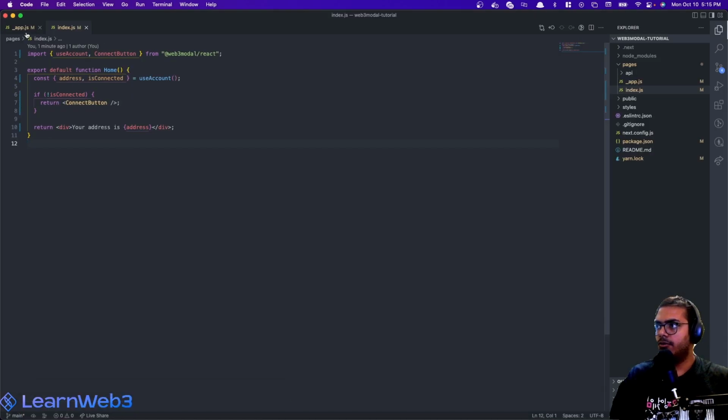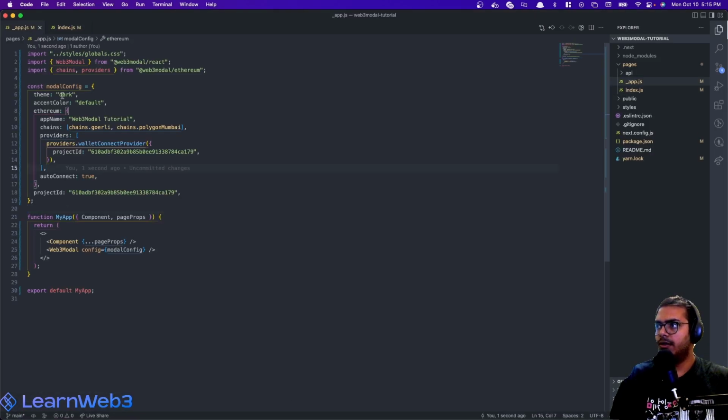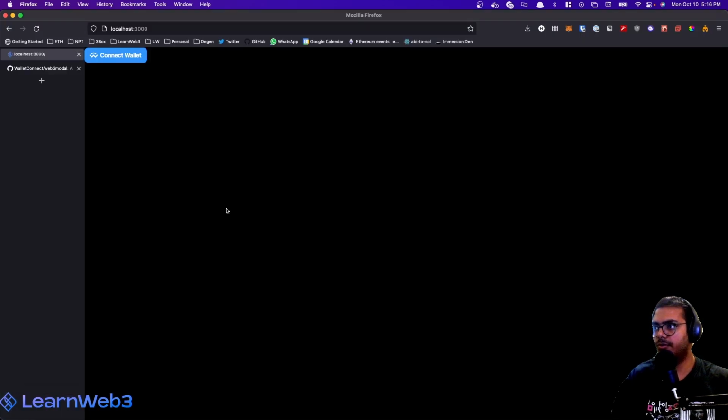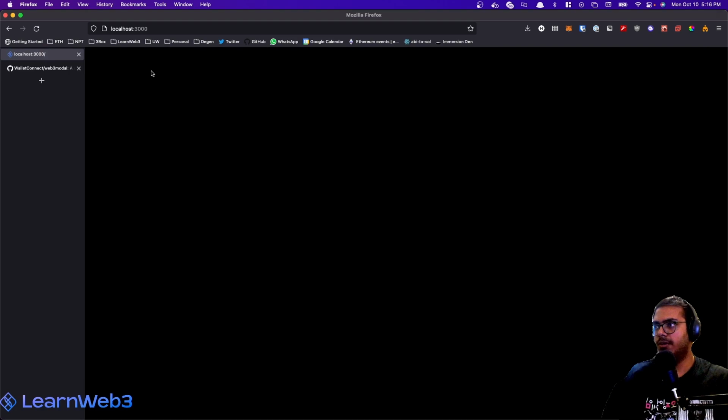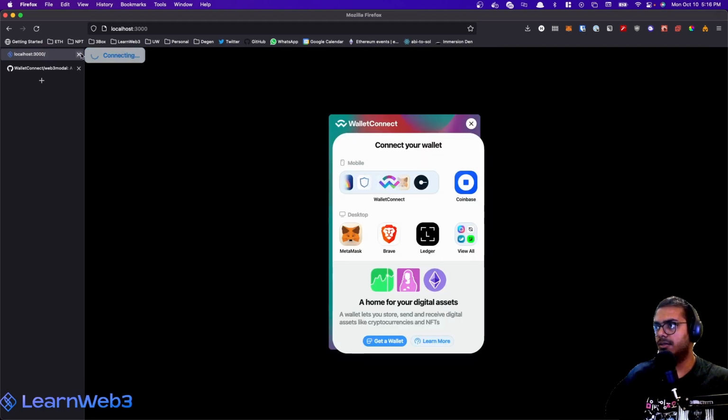Now if I go back to app.js, we can play around with the theme values over here. So if instead of the dark theme, I do the light theme and go back to the browser and refresh the page, you'll see that the new modal that pops up has the light theme on it. So I click the button. This is how it looks on the light theme.